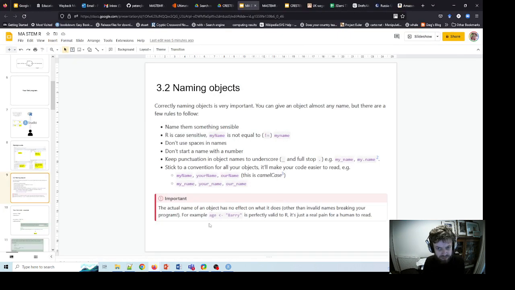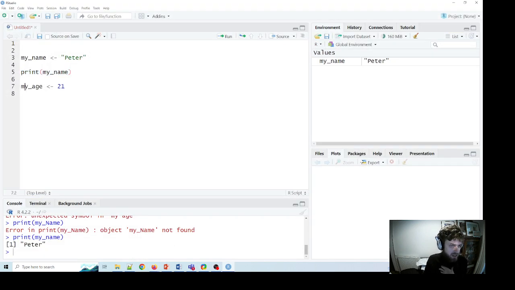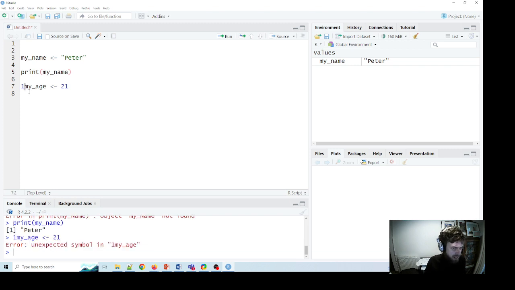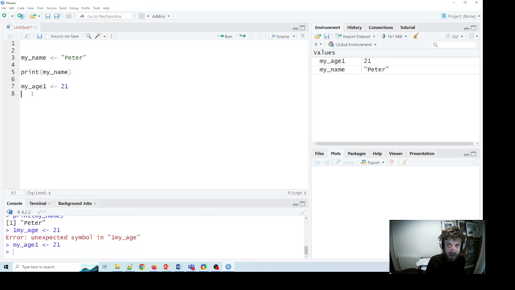What else have we got? Well, we can't have spaces, we've just seen that one. You can't start a name with a number, but you can end it with a number. So if I wanted to have, this is the first of my ages, I go run that, it doesn't like it. But if I go and put a 1 on the end, my age 1, it's happy. And actually it creates my age 1 over here. So that's all right to have a number at the end or a part of it, but not at the front.